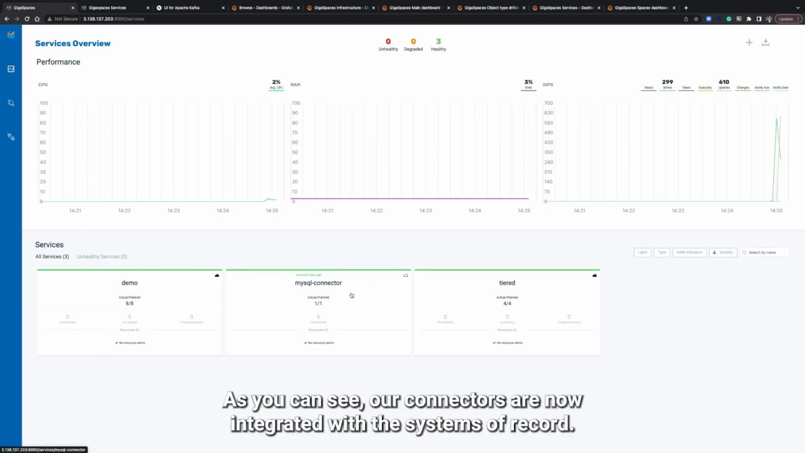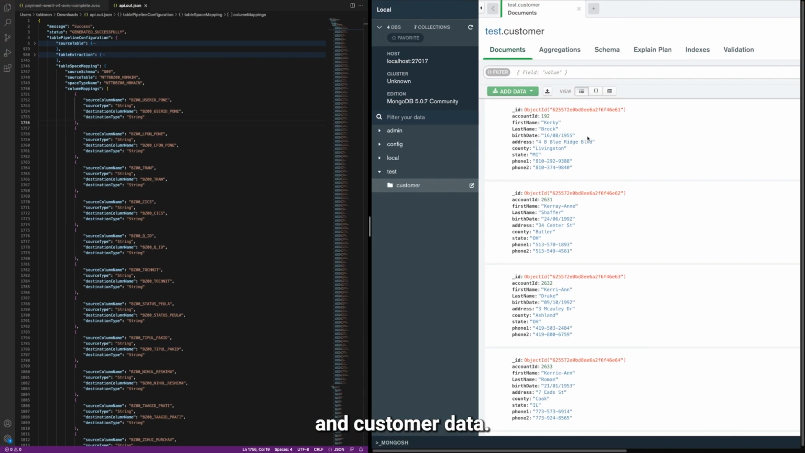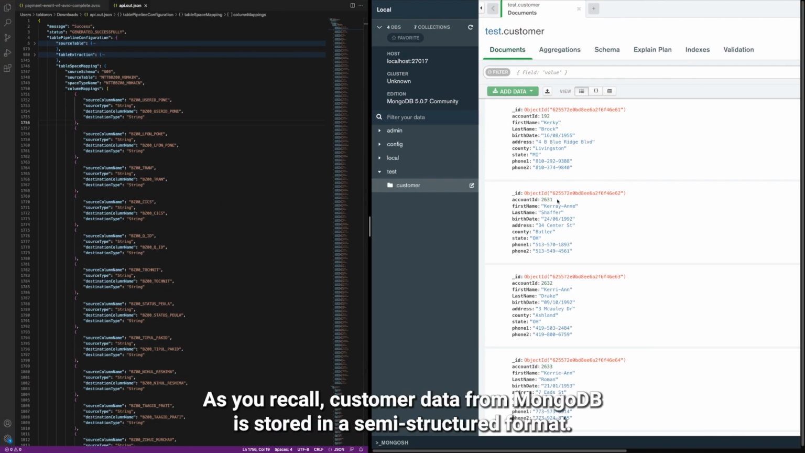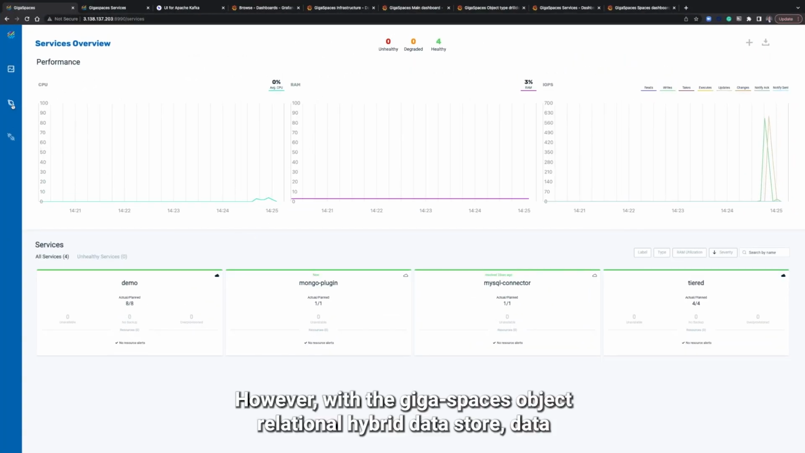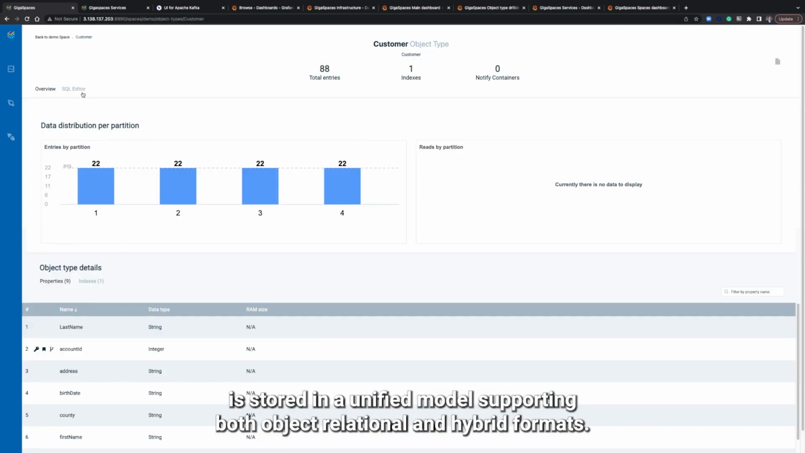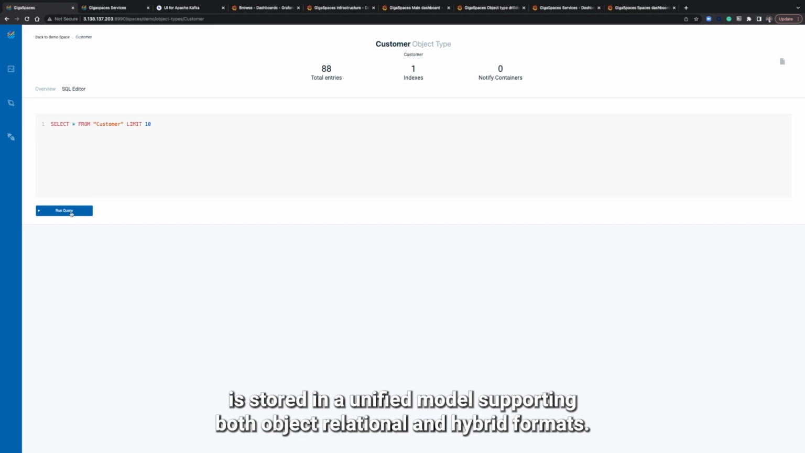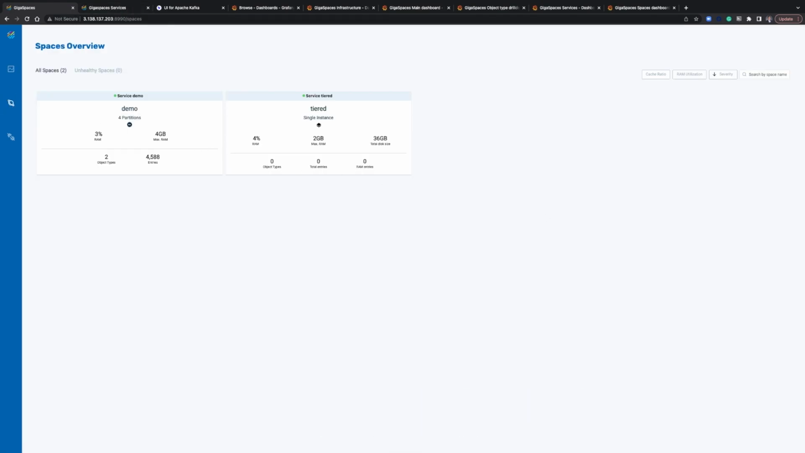As you can see, our connectors are now integrated with the systems of record. These connectors automatically perform the initial load of account and customer data. As you recall, customer data from MongoDB is stored in a semi-structured format. However, with the Gigaspaces Object Relational Hybrid Data Store, data is stored in a unified model, supporting object, relational, and hybrid formats. The next step will be to connect the DIH to additional databases.